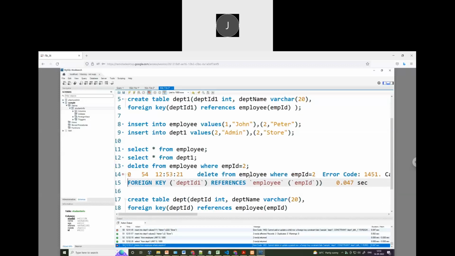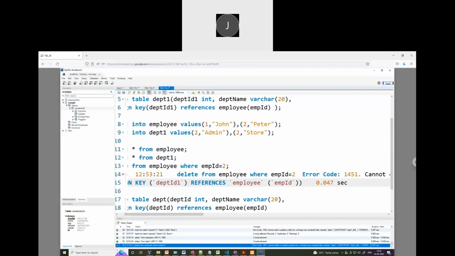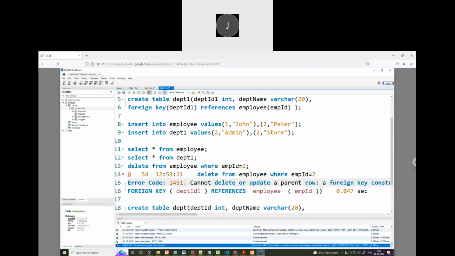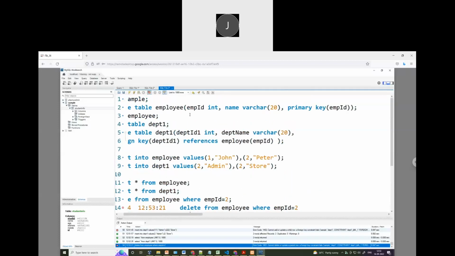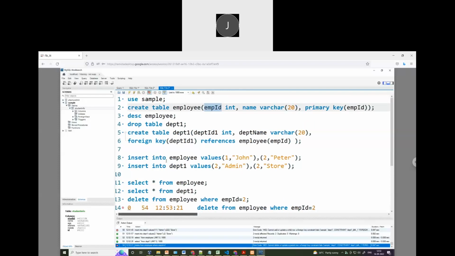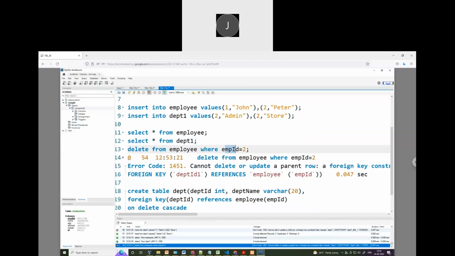By default it will show this error saying delete from employee, where this one error code is: cannot delete or update a parent row because of the foreign key constraint. That's why I have written this. What I'm trying to do here is I created two tables, employee table and department table. In the employee table, employee ID I have given as a primary key, and that key I have made a foreign key in the department table, which is department ID. So when I try to delete the primary key, it throws error because it is referenced in the foreign key constraint.